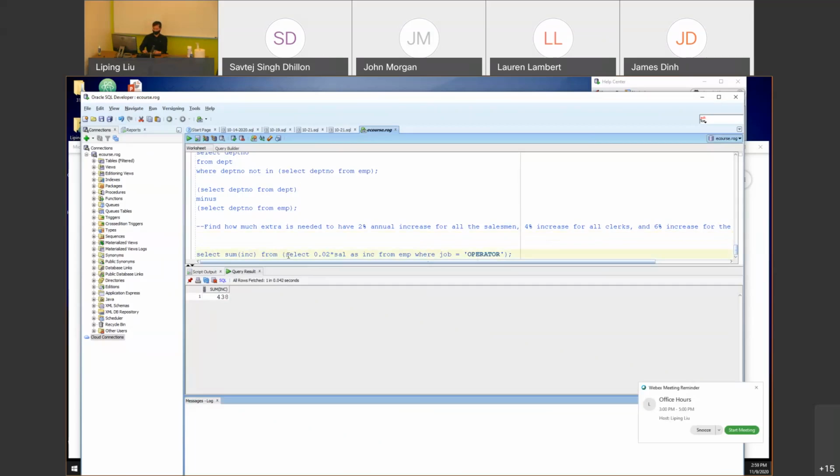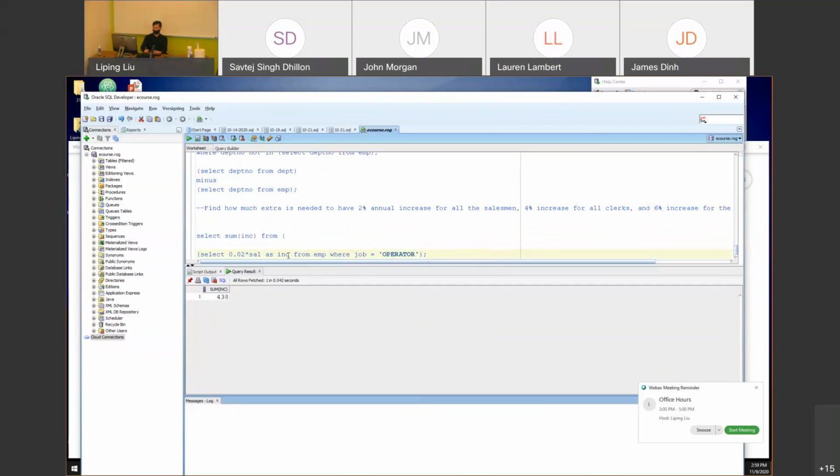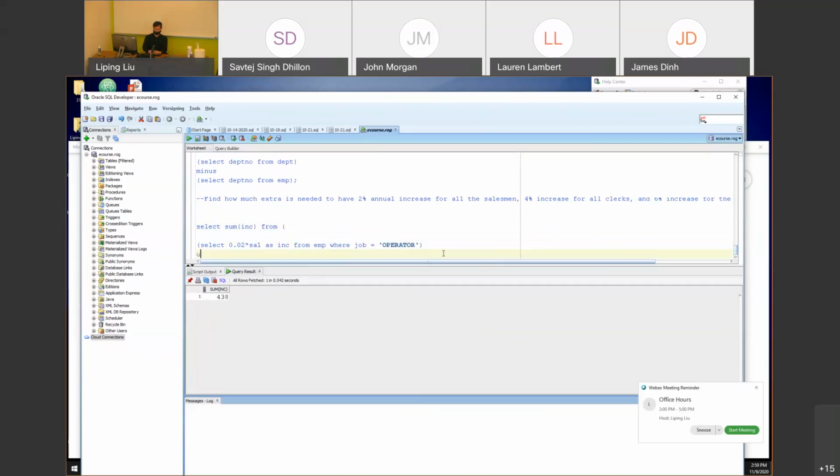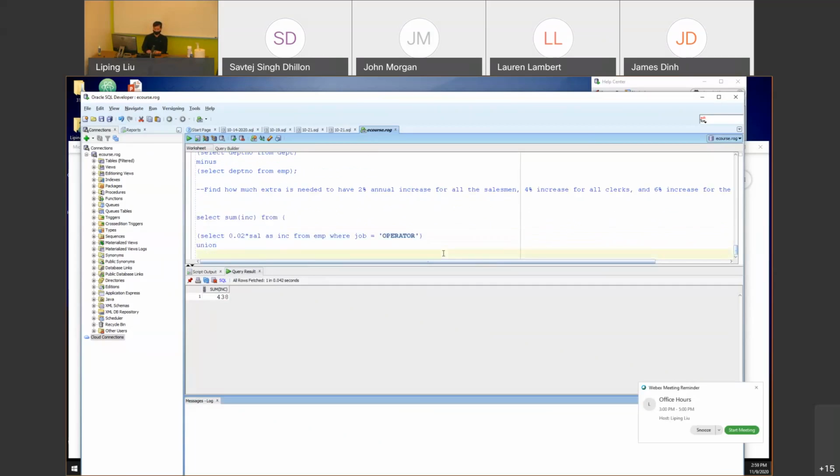So basically, I'm going to use a union here. The union will give us the result for all three. Okay, so I'm going to say union. The next one is for whom? For clerks. So 0.04 times salary, also as increase, from EMP, where job equals clerk.